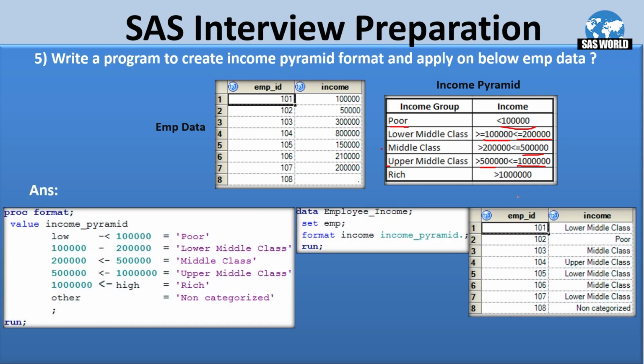Let's see the answer. This is the way, in the first screenshot, we create a user defined format for the range. We are using value, then the name of the format. Now we are using the word low. Low means the lowest value, and then a hyphen. The hyphen specifies the range, and when a hyphen comes it includes the values. So here the hyphen means from low to 1 lakh, but this 1 lakh will not get included. Why? Because we have applied this angle bracket. So low to less than 1 lakh means less than 1 lakh.